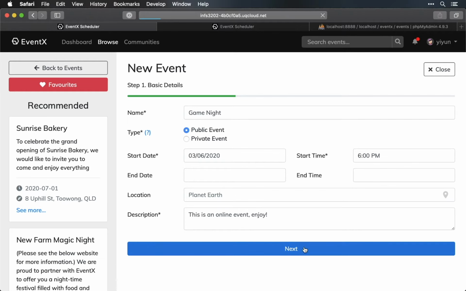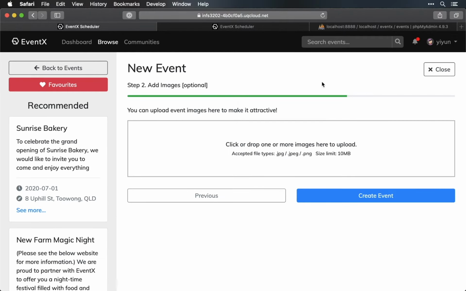So if I click next, it will go to step 2. All the information from step 1 will be temporarily stored in a session. After I click this create event button, all the information gathered from the previous steps will be sent to the server, and it will do the processing and actually create the event. I'll skip the add image as well, because the event will automatically generate a thumbnail for me.